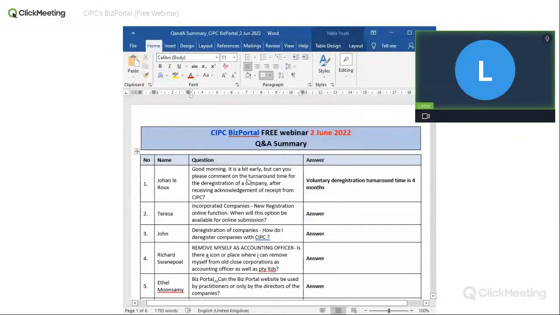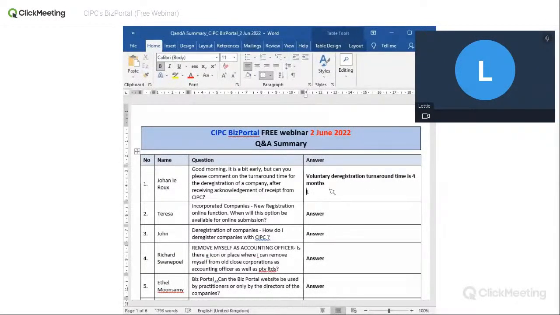So Johan asked the very first question. Johan, thanks for being first out the gate. Comment on the turnaround time for deregistration after receiving acknowledgement. Voluntary deregistration takes 4 months. So if you've received an acknowledgement from CIPC, so they know that you want to deregister, I will ask Leslie to confirm the rest of that.